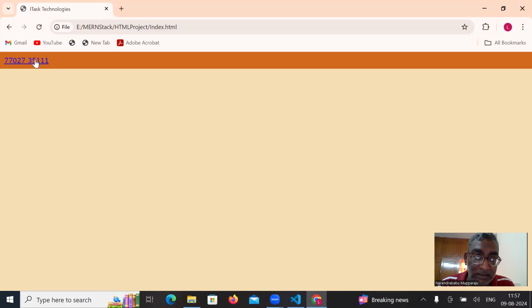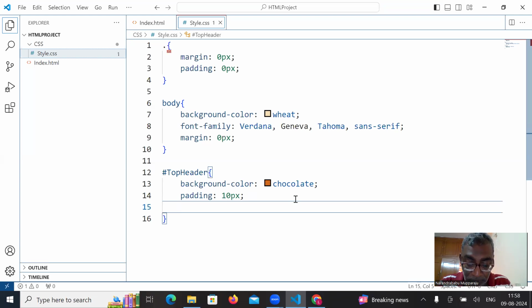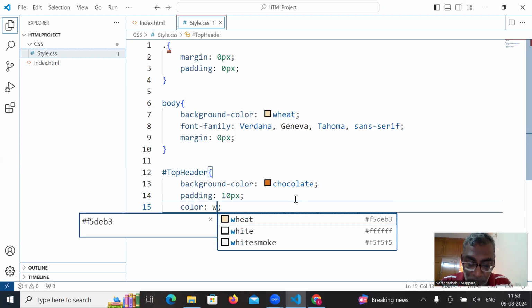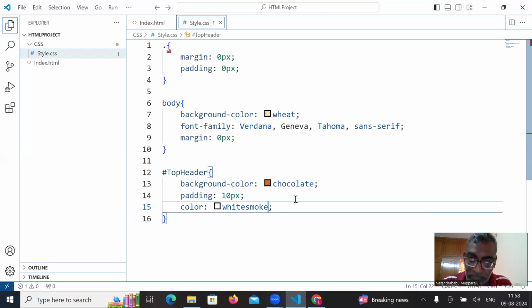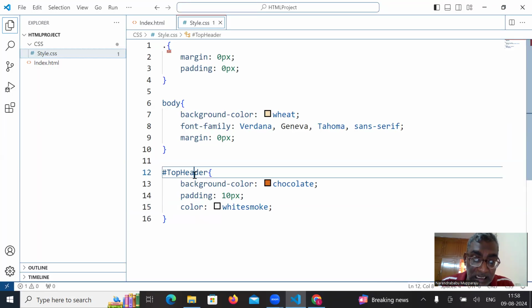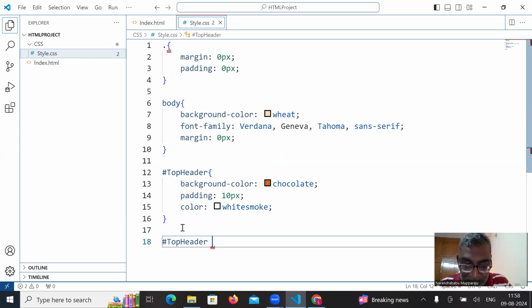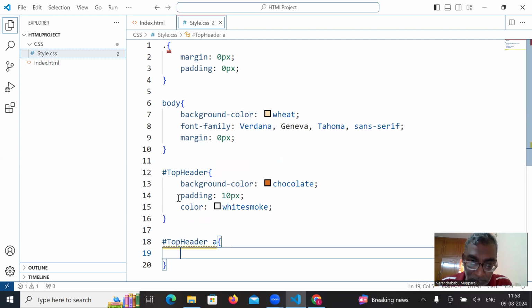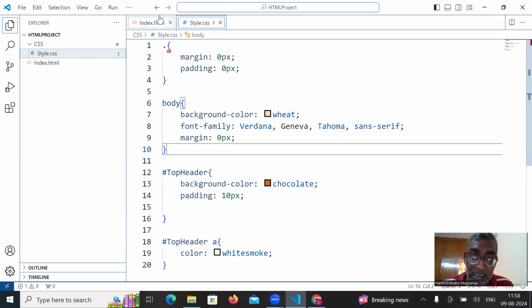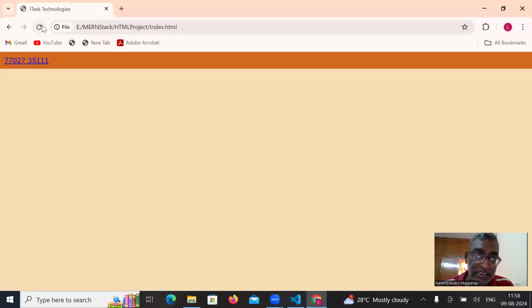Now, sir, the content should be in white color. So what I'm going to do? Color white smoke. Now refresh. It is not happening. Why? Because this is an anchor tag. So what do you need to do? Hash top header anchor. Copy this one. Right? Because it comes under top header, under the anchor tag. That is why it was creating a problem.